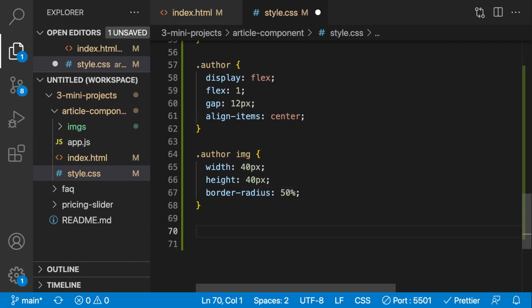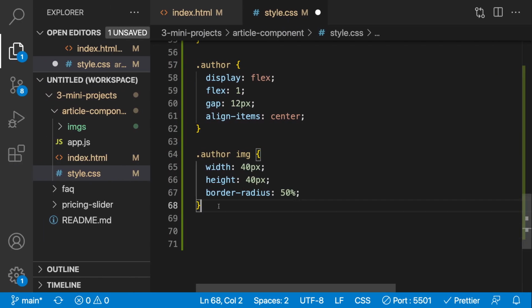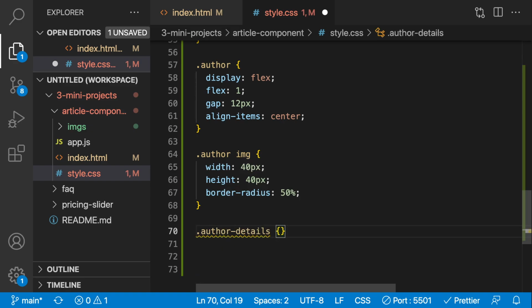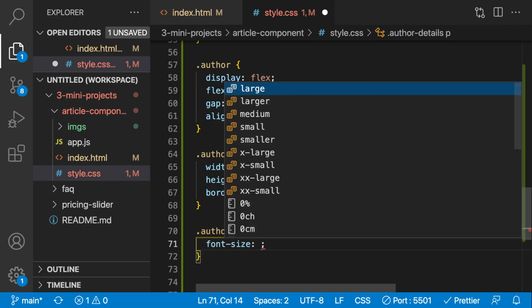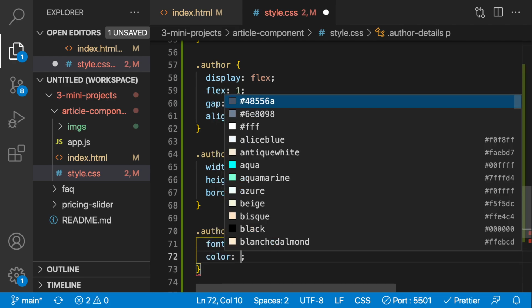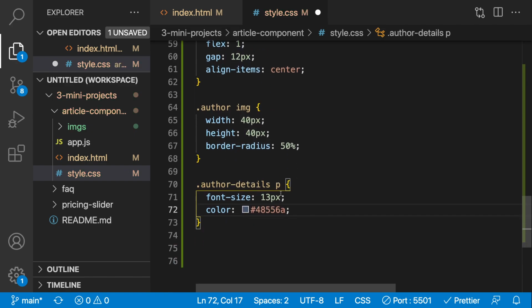Now, next up, we have our author details. We have the actual paragraph tag, which is going to be the name here. And then we have our span tag here, which is going to be for the date. So what we want to do is target those specifically again to keep things consistent. So we'll say author details, and then let's target our paragraph tag here, and we'll give it a font size of 13 pixels and a color, which we've already used before, of 48556A, and that's going to be it for the paragraph tag.